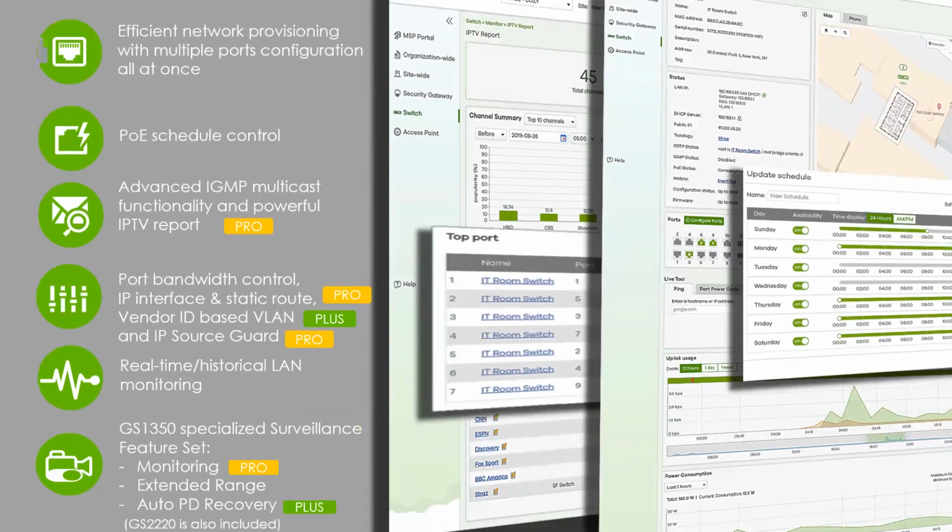So now we're taking a look at what you see here on the switch side of things. You will notice here that we've got some buttons saying Pro or Plus. That's just letting you know these features require an active subscription to either Plus or Pro, based on which sticker is there. Anything that says Plus is also included in Pro. If it says Pro, it requires Pro. So you can easily go through there and configure multiple ports on multiple switches simultaneously.